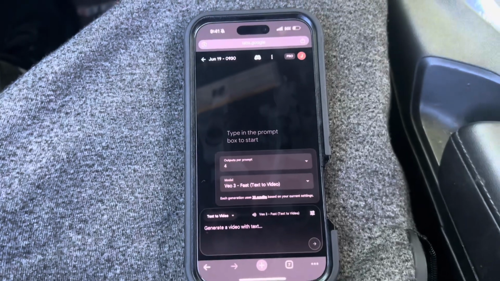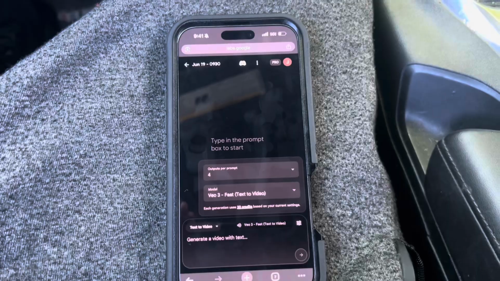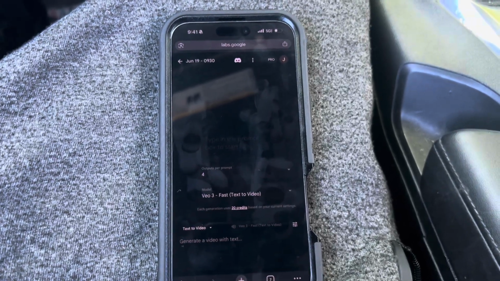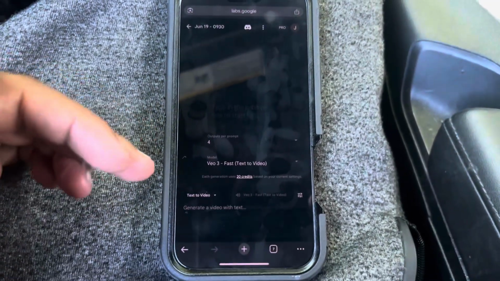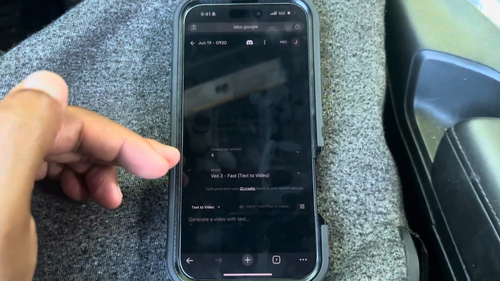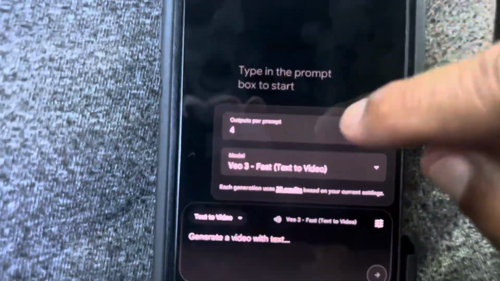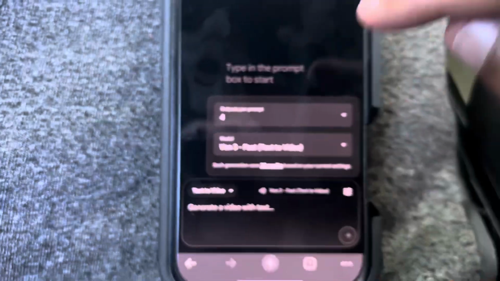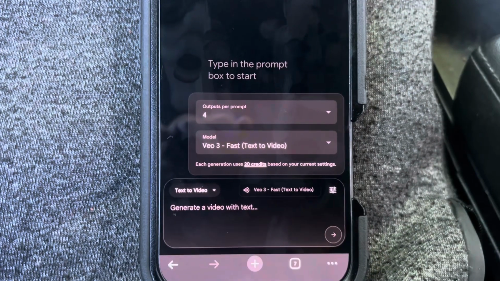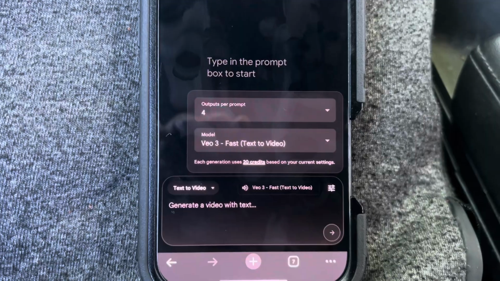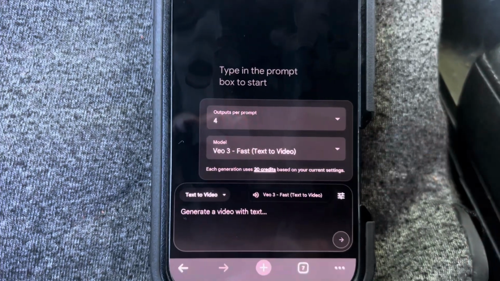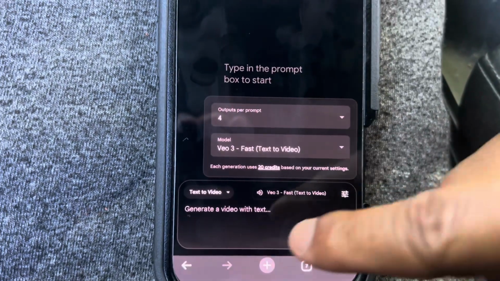All right, so right now I'm about to make a VO3 prompt. I'm going to put it inside of Flow AI here, VO3. I'm going to leave my settings where they are right now. So I'm gonna leave it at 4 outputs per prompt, and I'm gonna leave that on VO3 fast.